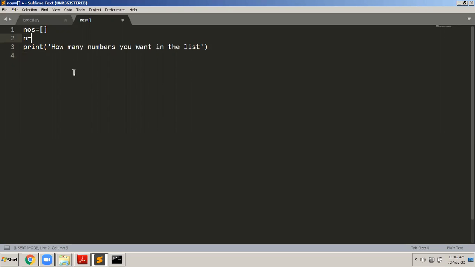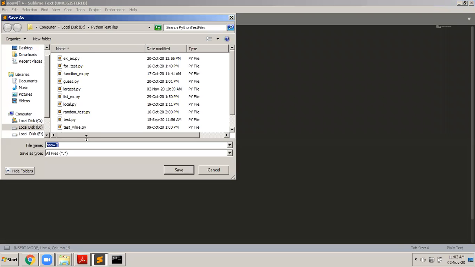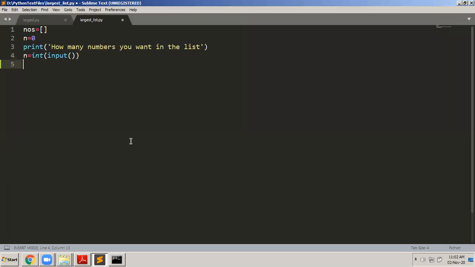I will declare a variable n here. I will initialize it to 0. Then I will write n is equal to int. I will save this program. Here in Python test files, I'll call this largest list dot py. So first I ask the user how many numbers you want in the list. So I say input, I read that.